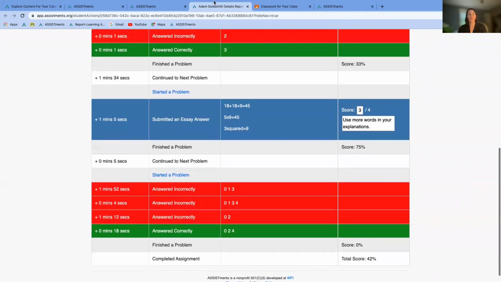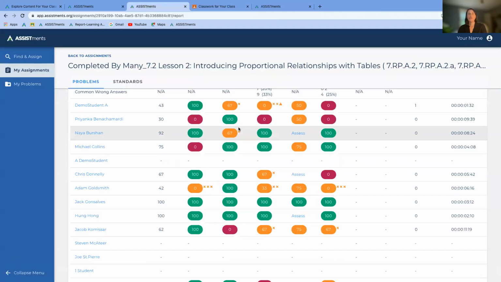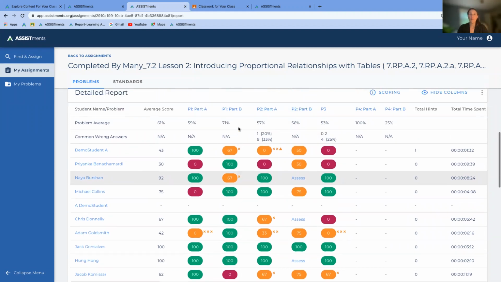I'm going to show you the other way, and then we'll take a question break because I know this is a lot. But again, there's going to be even more information on the data report in our next section of the webinar.